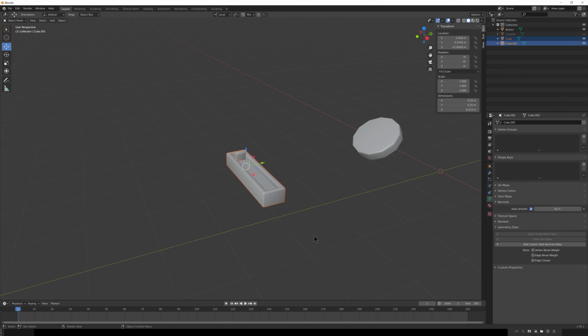Now I want to keep these objects together. We could use a parent-child relationship, or we could use a group. It's entirely up to you. So let's name this. Let's call this slider underscore body. And then this one I'm going to just call slider.